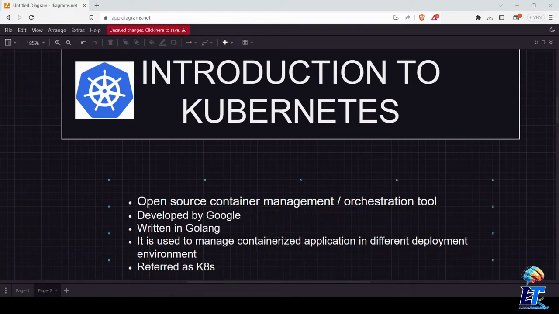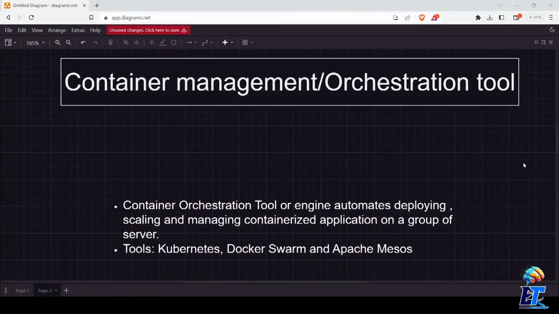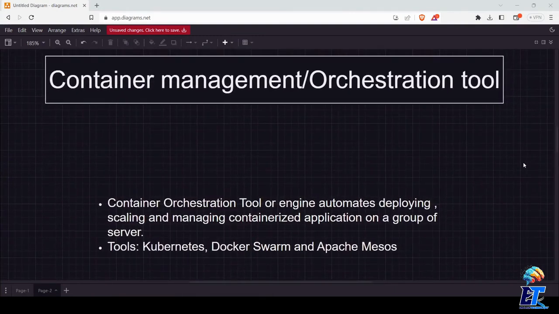Okay. So let's move forward, and we'll discuss what this container management and orchestration tool is. Kubernetes is also one of the container management and orchestration tools. It is a kind of tool which is used to manage containerized applications. What it will manage is deploying containers, scaling, managing, and all those things. It's done by tools like Kubernetes.